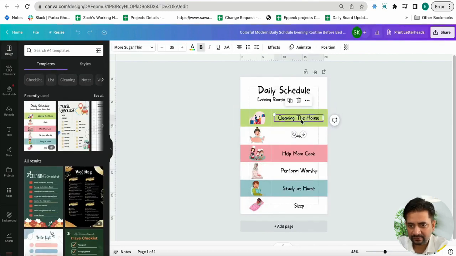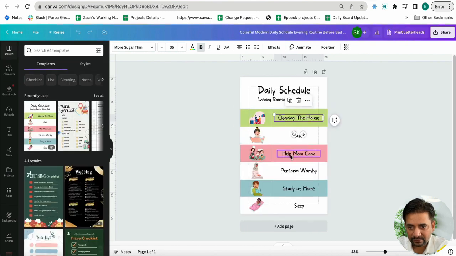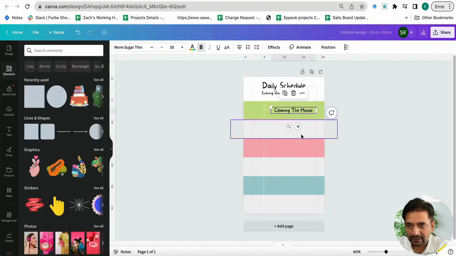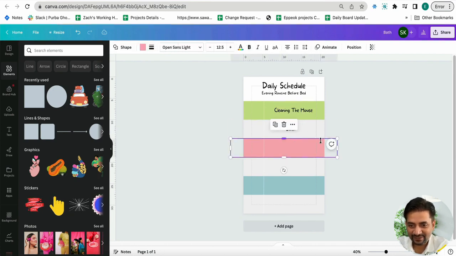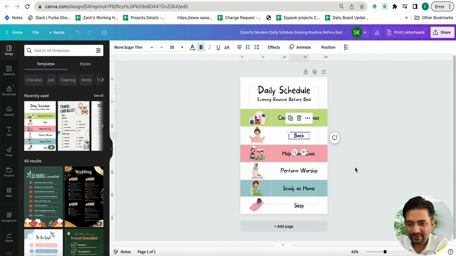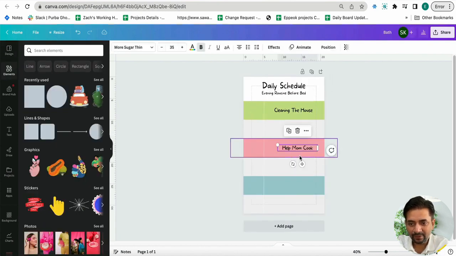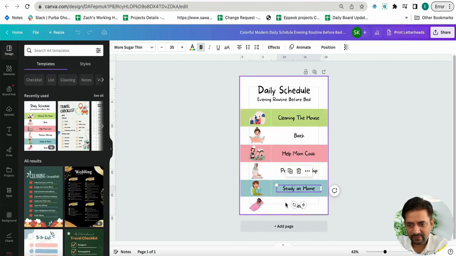Now I'll simply do what? I'll clean the house, I'll bath. So that's a good checklist for my son or for your kids. Yeah, it will look good, and you can paste it on their notice board or their whiteboard or somewhere where they can see it. Okay, help mom cook, this is a good one. Perform worship, this is again a good one. Study at home, this is a good one. And then you have sleep.